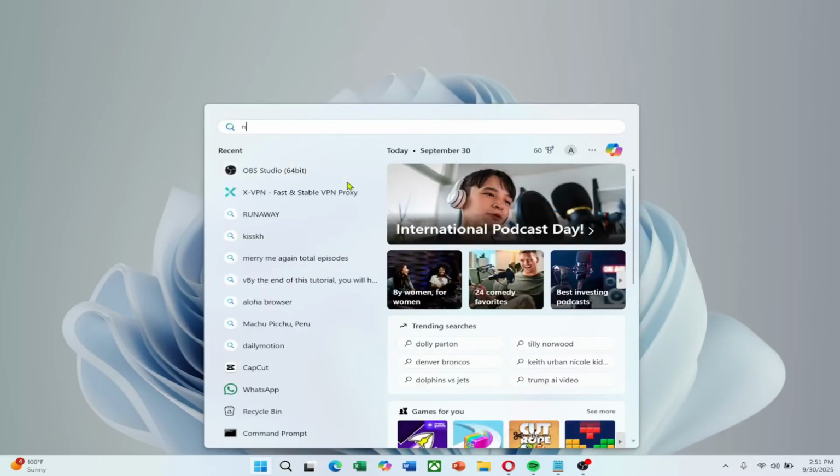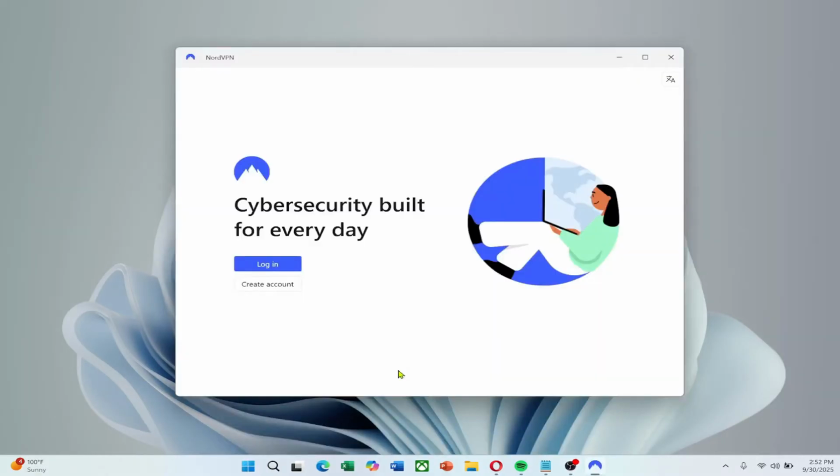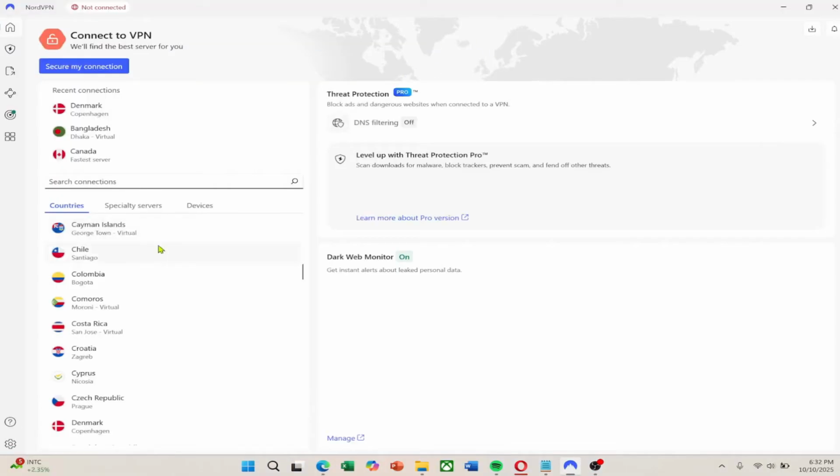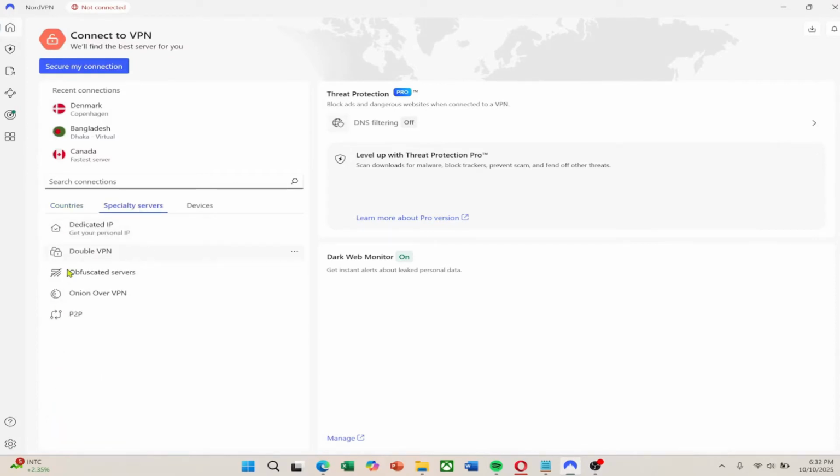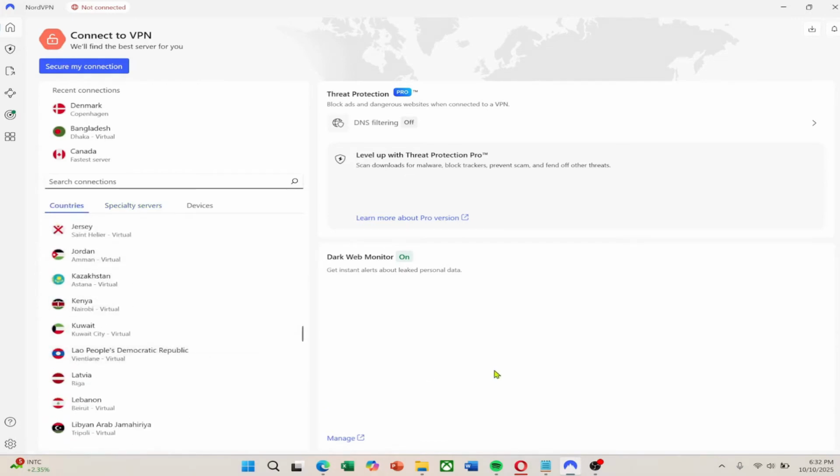After installing, open NordVPN and log in. You will see a list of countries and servers. For school networks, it's best to connect to a nearby country to keep speeds fast. If your school uses strong filters, enable obfuscated servers in the NordVPN settings. These are designed to work on restricted networks.